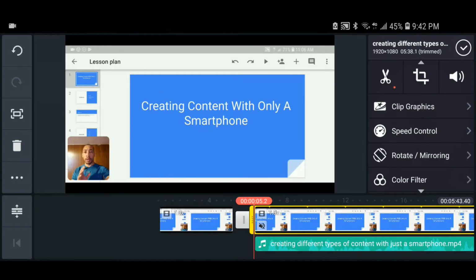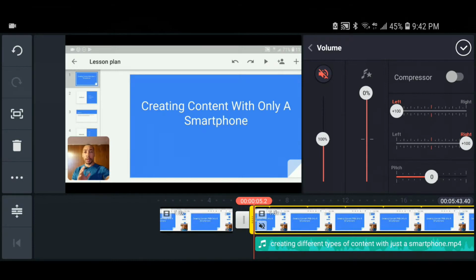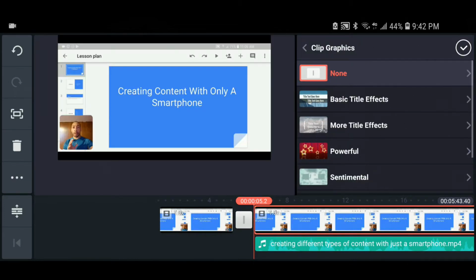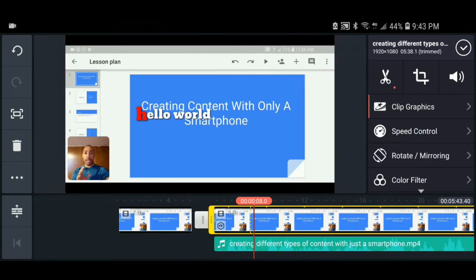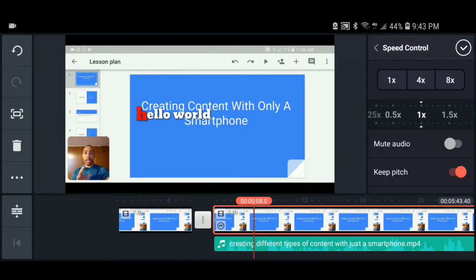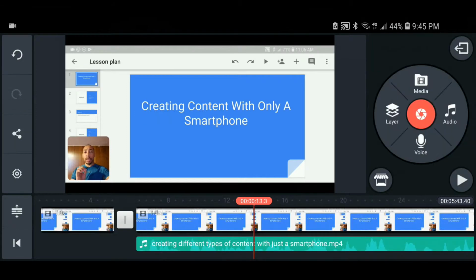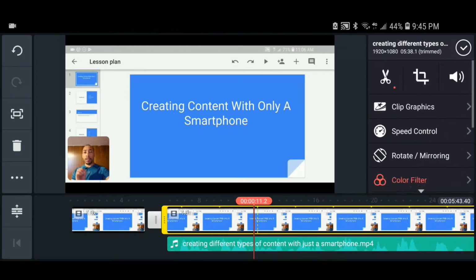Next up is the audio tool. Here you can adjust the audio levels, and you can set up audio ducking, which is basically where if you have an audio track playing over a video track where you're talking, the audio track will decrease in volume while you're talking. Moving down the list, you have the clip graphics, which is basically like adding animated text or titles. You have speed control for speeding up or slowing down the clip. You have a tool for flipping and mirroring the clip.